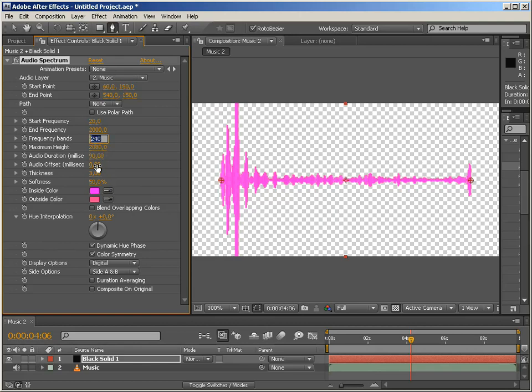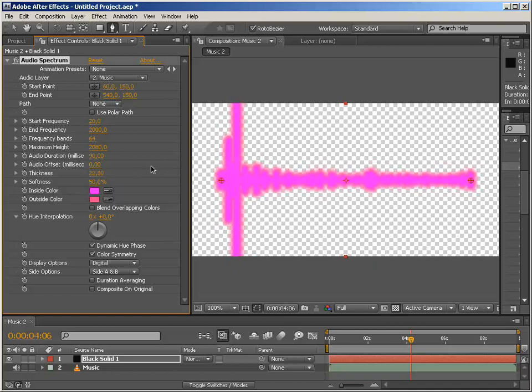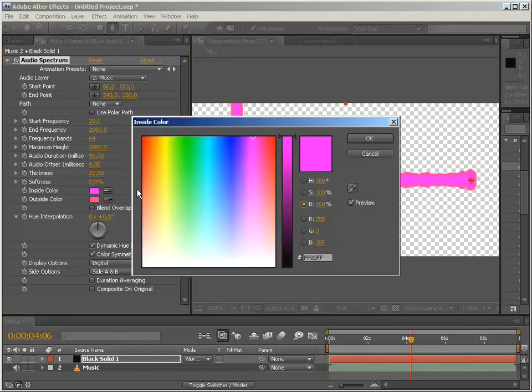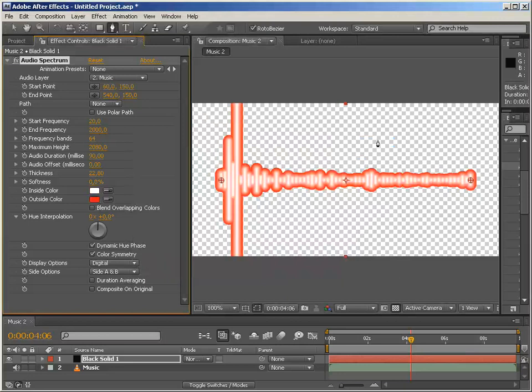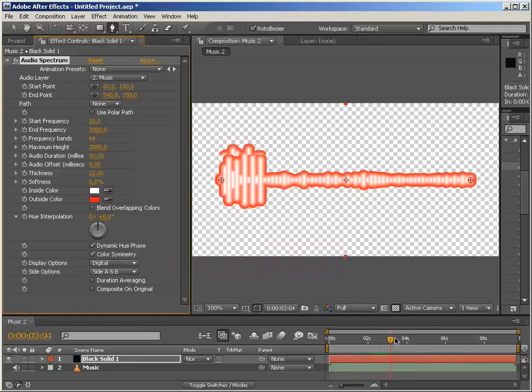I'm gonna lower the frequency bands for now because we're gonna need it for demonstrating next parameters. The next one in line is thickness, pretty much self-explanatory as well. And softness, pretty much like feathering, as you can see. The next one are inside and outside colors. We can change those. For example, white and red for the outside. I think those two parameters speak for themselves.